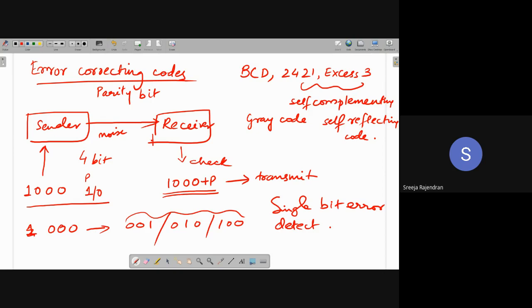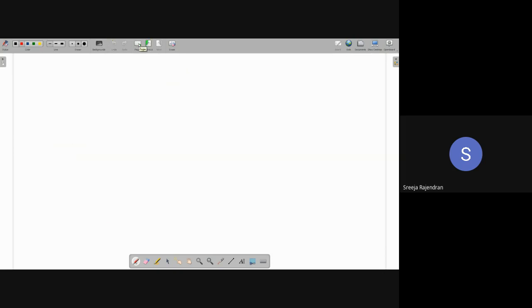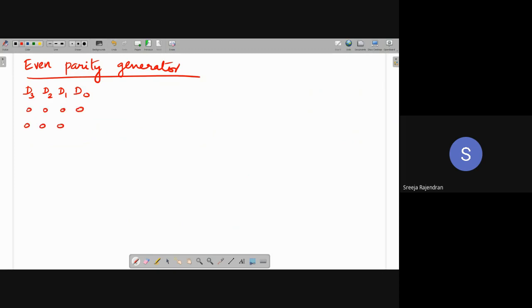Now I'm talking about something called an even parity generator. Let me write my data. I will explain this in 3 bits. That will make it easier.